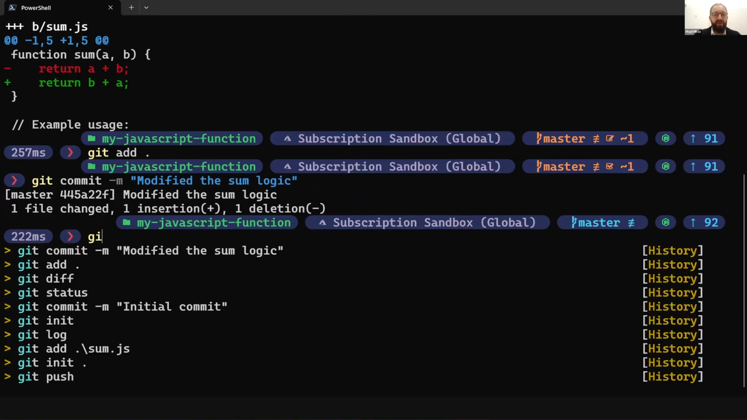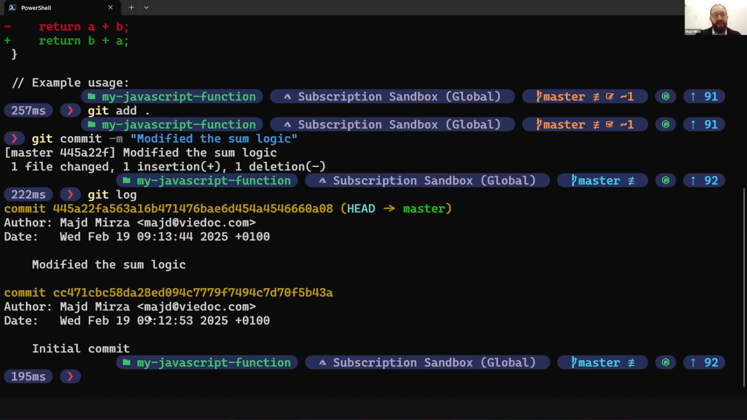Now, if I do git log, which is basically the audit trail, you'll see I did an initial commit, and then I did another one, modified the sum logic, and basically my name and the date and time.